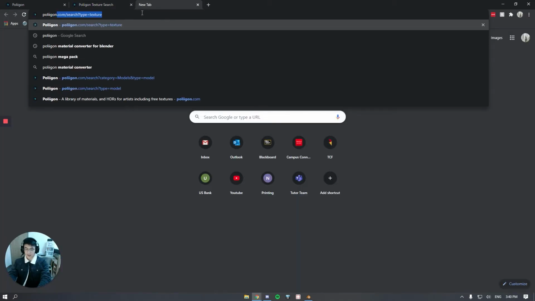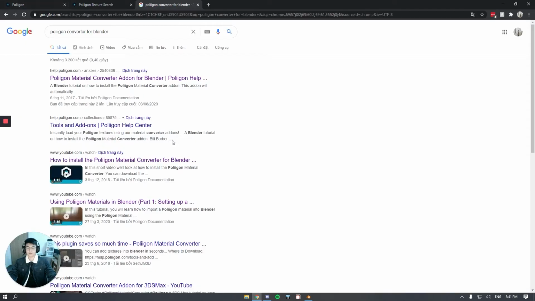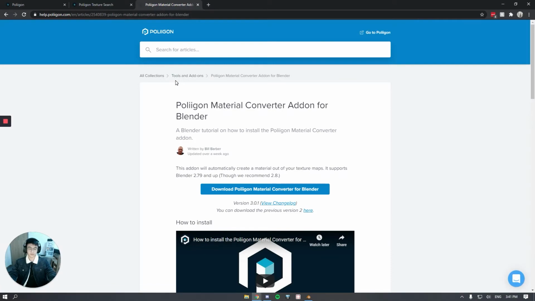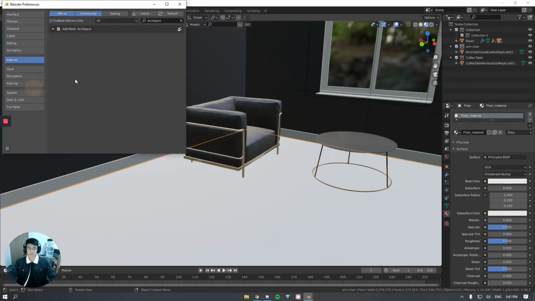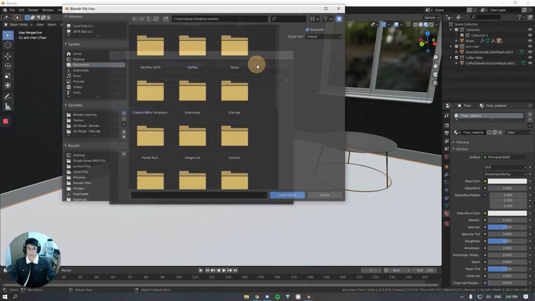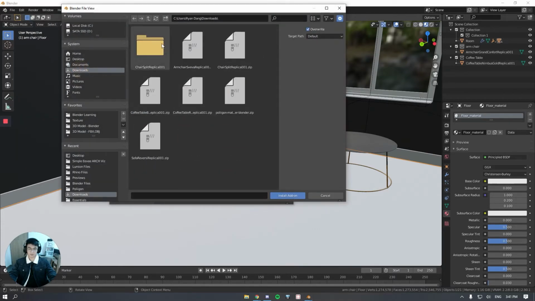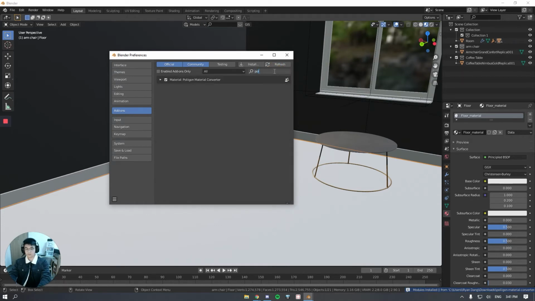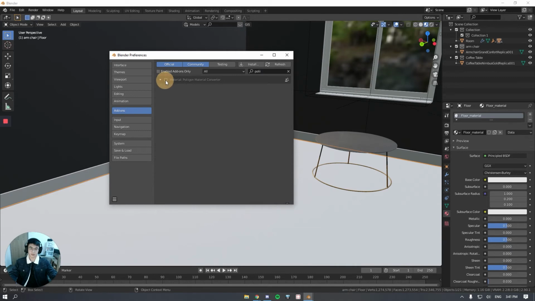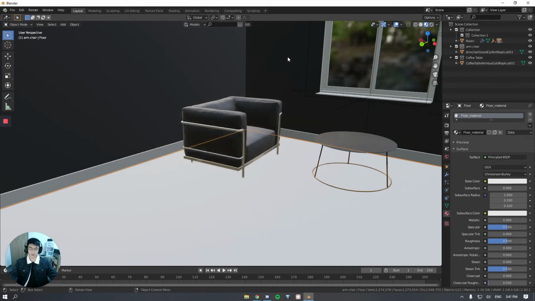Polygon has an add-on for Blender to import those materials in. Really nice and simple. It is Polygon converter for Blender. Same thing, download this as a zip. Go to Edit, Preferences, go to Add-ons, and Install Add-ons. Direct that to the download, and you can see right here Polygon material, and you just install it. After you install that add-on, make sure you turn it on by checking this. And now you have Polygon converter.